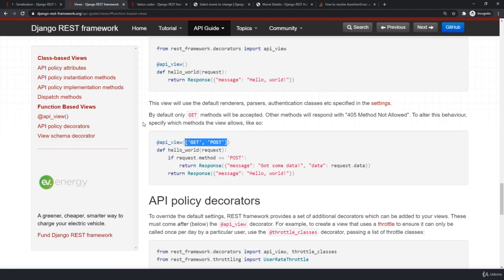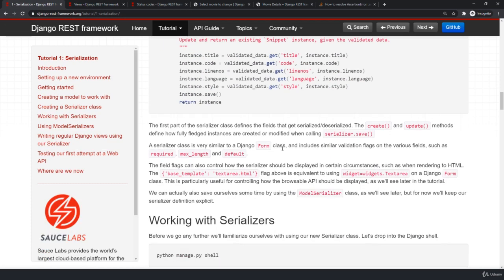Remember, till now we just explored about function-based views. We also need to discuss class-based views and then move towards the model serializer.